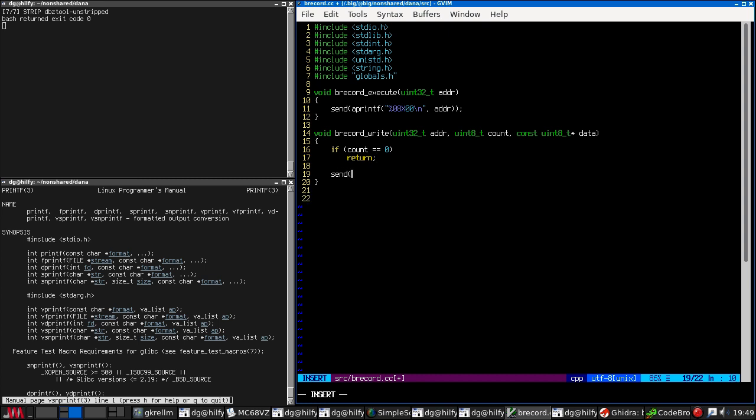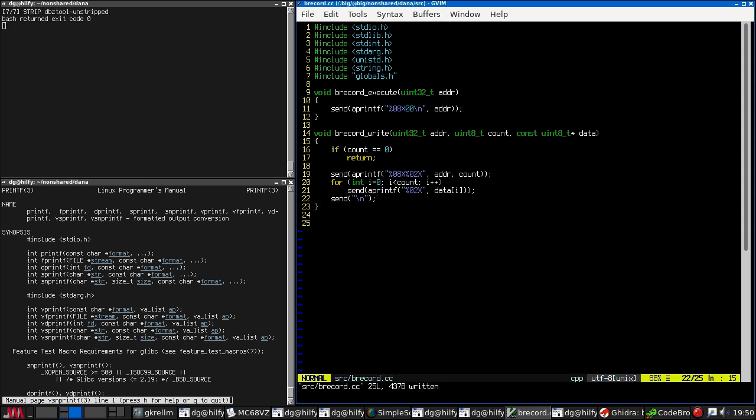So now we are going to send the address to write to, followed by the number of bytes, but no new line. And now we send a single byte and a new line. So hopefully that works. Well, we need a way to test it.